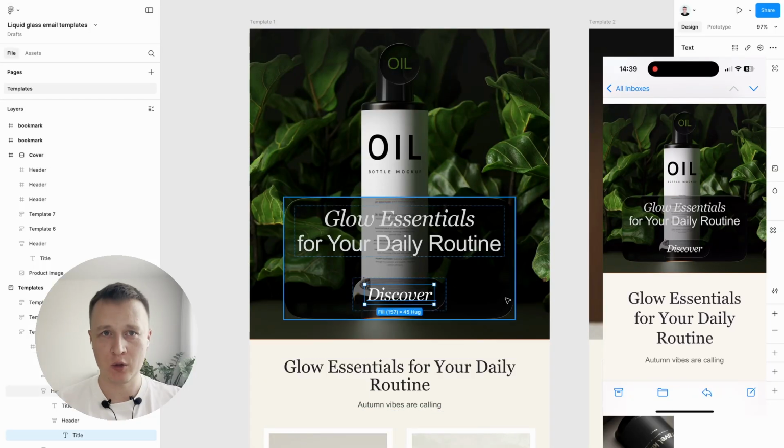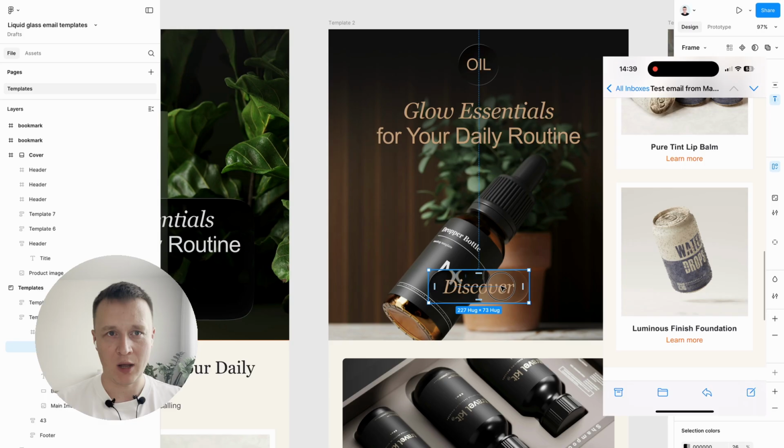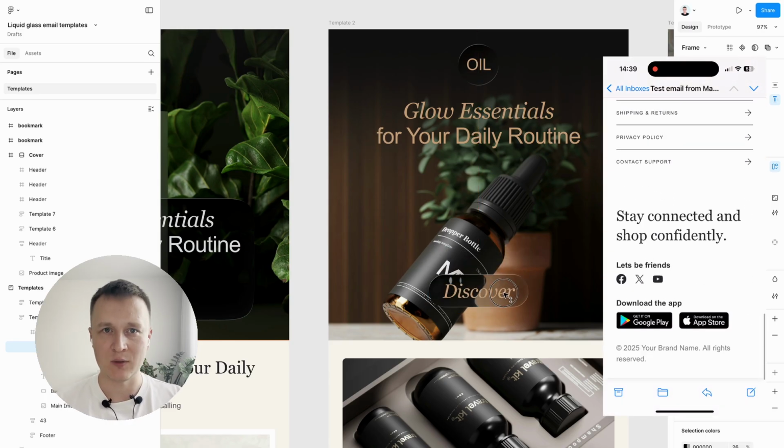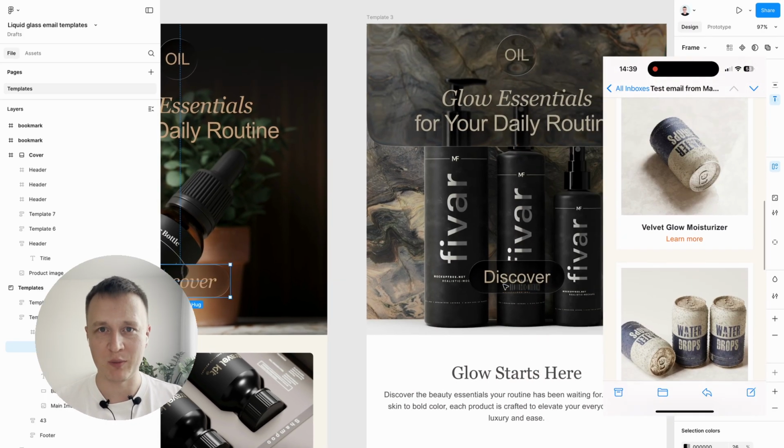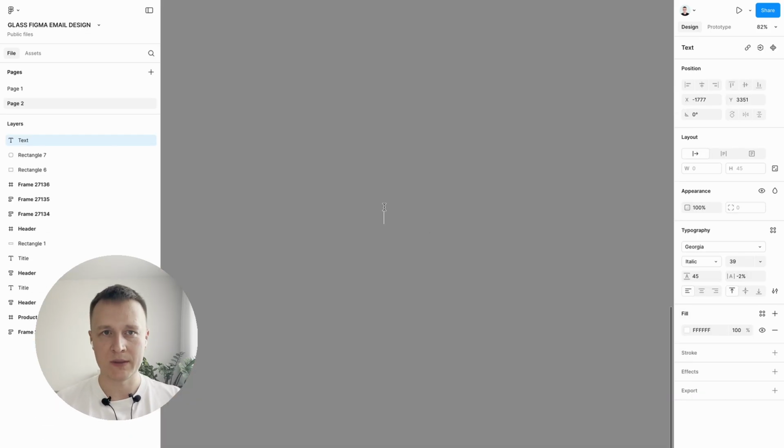Today's video, I will show how to use the liquid glass style in your email designs in Figma and how to export HTML email templates using Marka email generated Figma plugin. Figma recently added a liquid glass style, which we're going to use in our emails. So let's start with the liquid glass button.